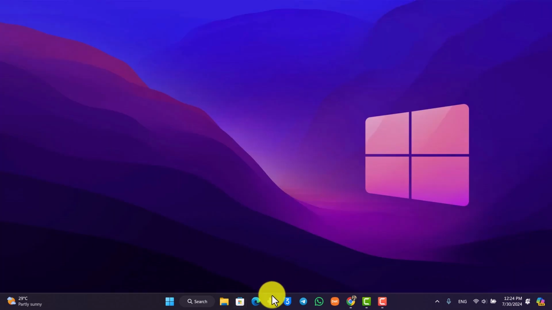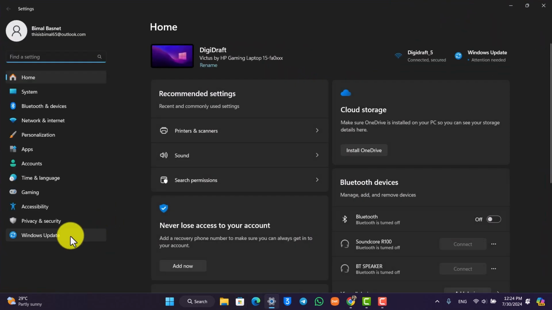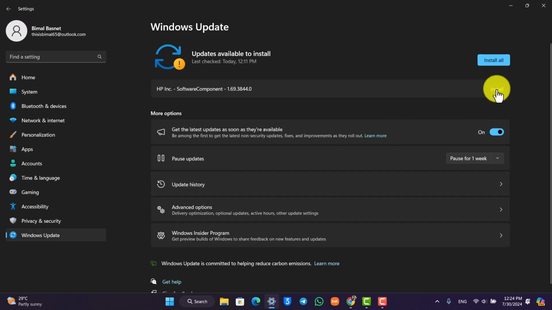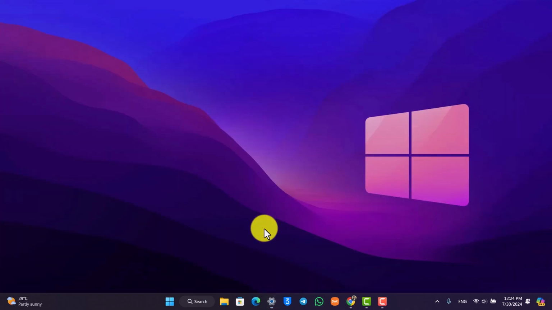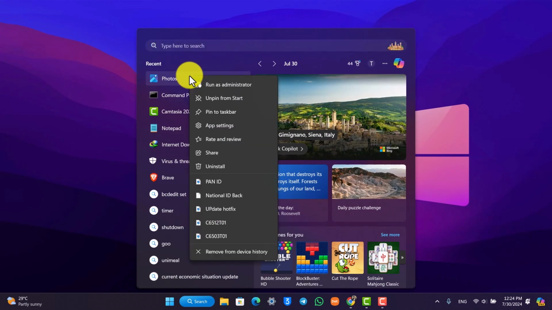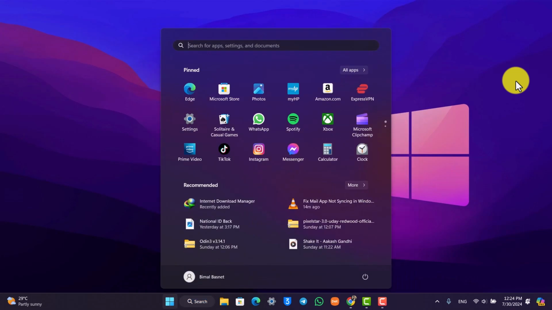Then once done, you can try to also update your device from Windows Update section and just go to the install button to install any of the remaining updates. If none of those help, then you can simply try to uninstall the Photos application from here and reinstall it from Microsoft Store.